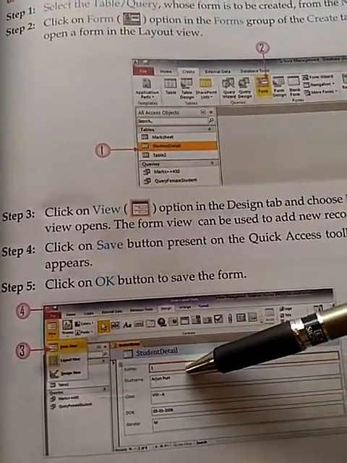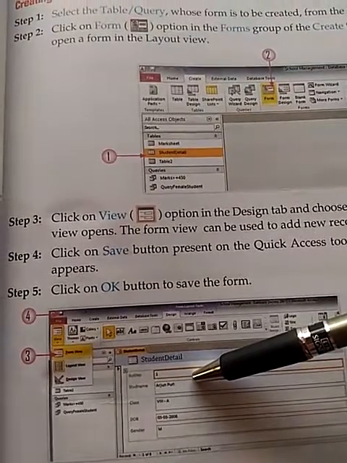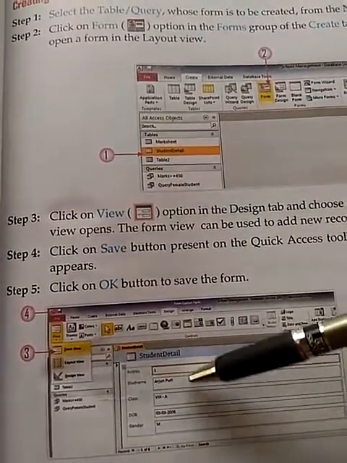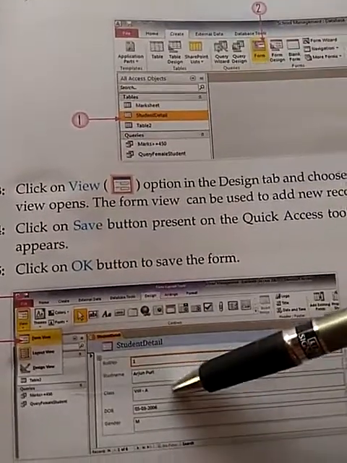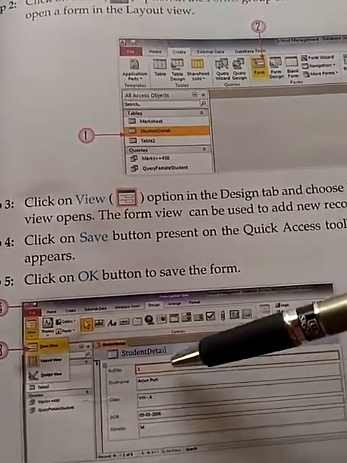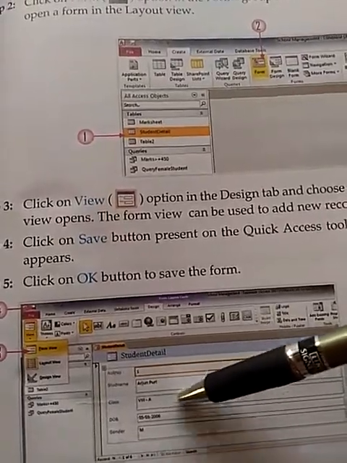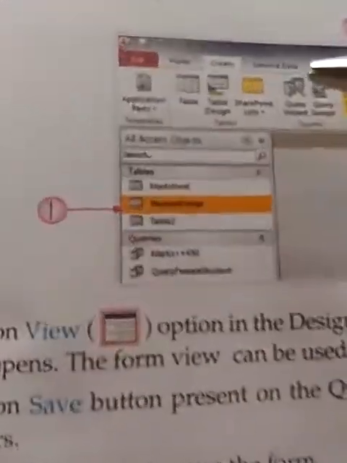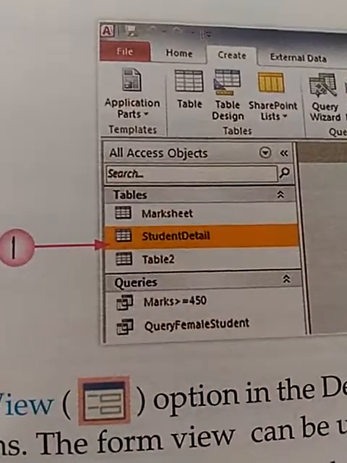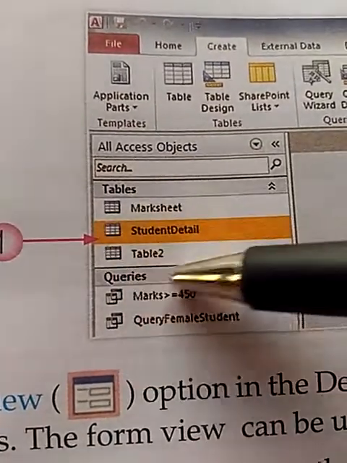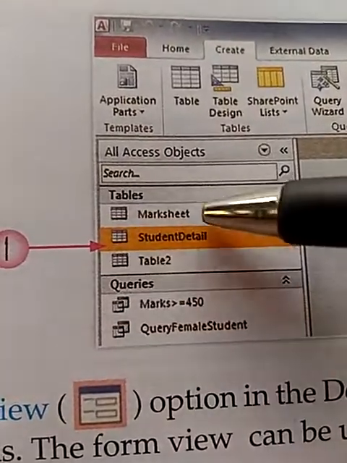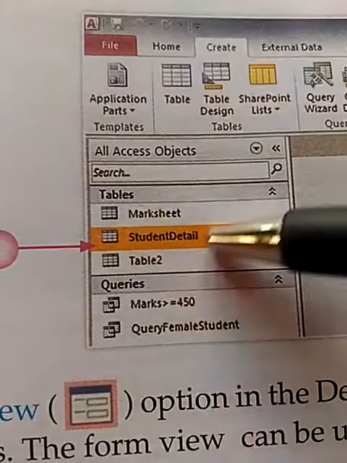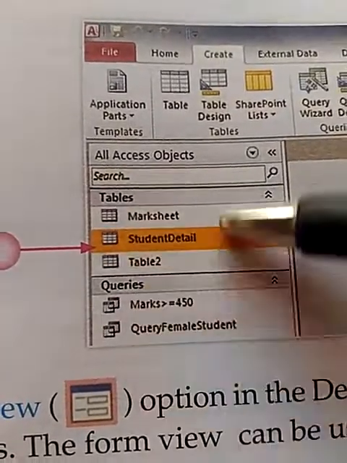Just save it and provide a name to the form. After that, when you execute this form, you can collect the information in this form, and the information which you have collected will automatically get saved in this table, because we have created the form for this table, student detail. So on the table on which you create the form, it will save the data in that particular table.